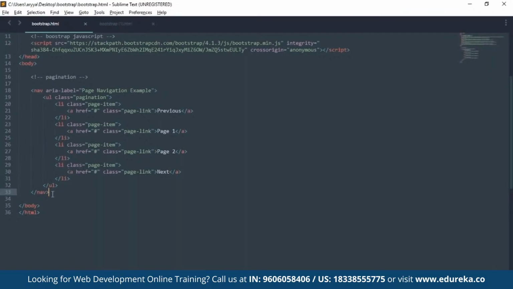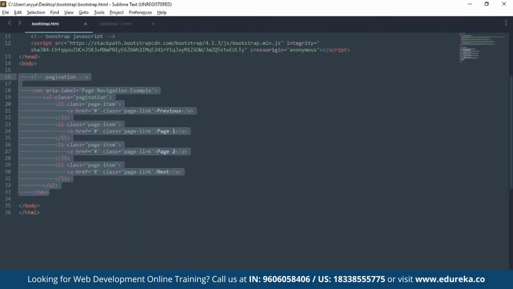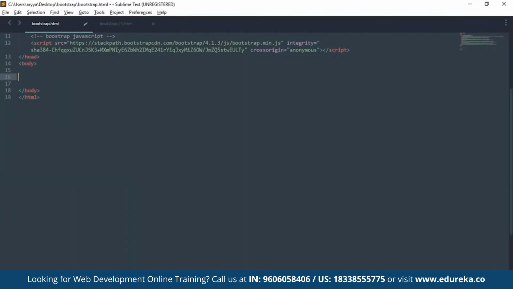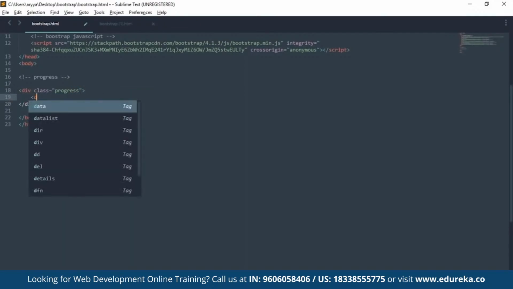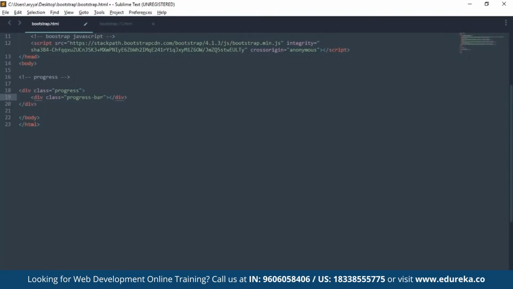Progress bars are really useful if you have some sort of quiz or survey, which will then show the user how much progress is made. So first we create a div, and of course we add a class called progress. Now we also create another div, and in this div we add a class. Now pay attention. This will be called progress-bar. Then the type of progress bar. I'm going to use progress-bar-striped.